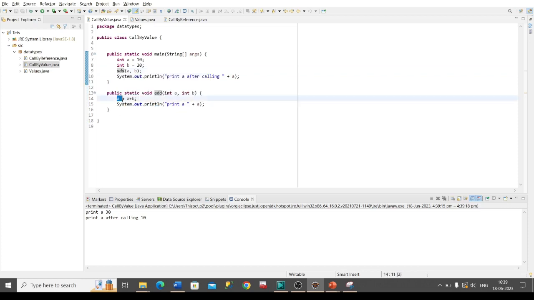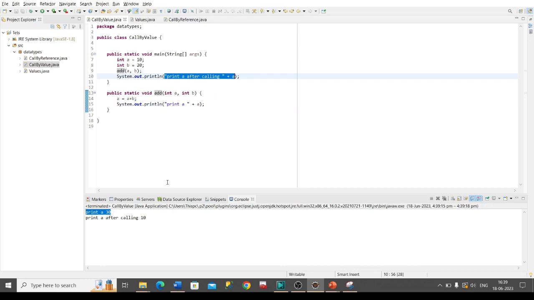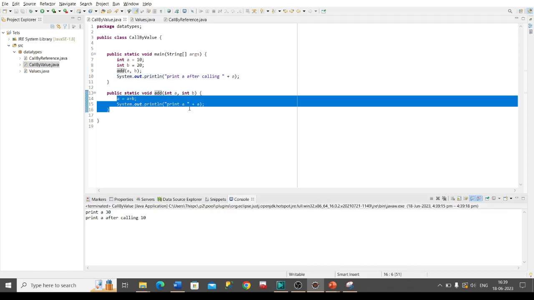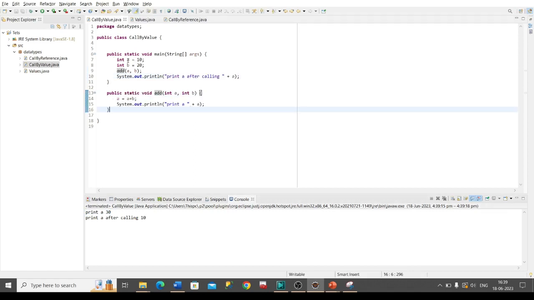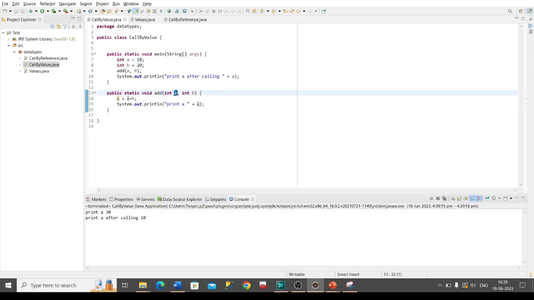So A will be 30 and I am printing A, so it will print 30. Okay. After that it came here, again it will print A value, so it is printing 10, right? So here you can clearly see whatever operation performed here, it is not reflected in this value A, because here we are passing a copy of this 10 and this is called call by value. Okay. So this call by value is clear.